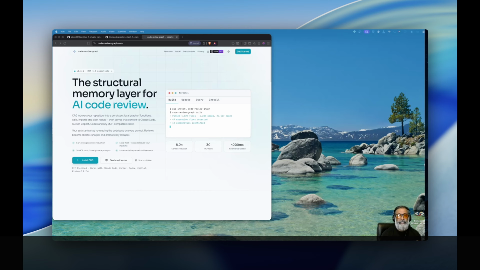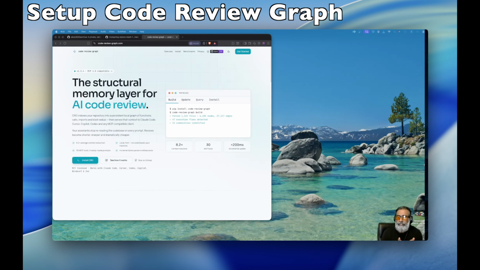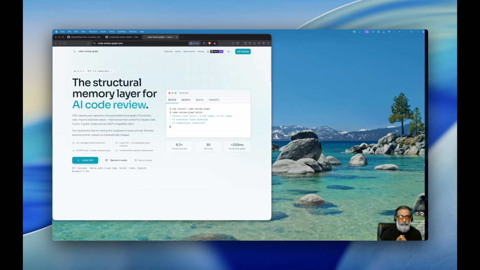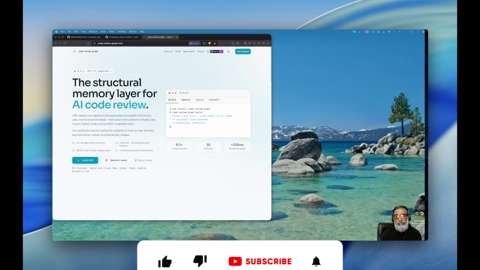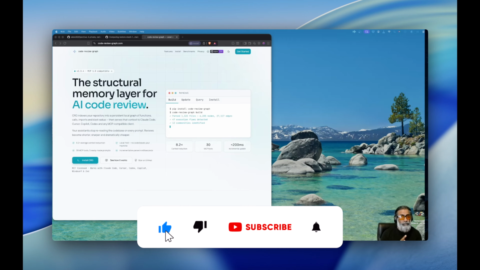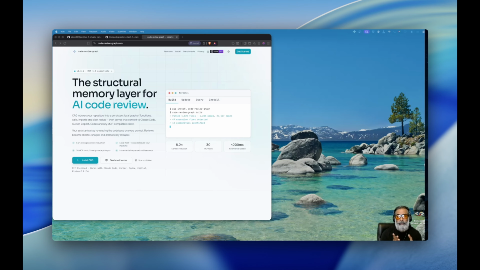So let's get this set up. Setup is simple. We are going to do four things. First, install the code review graph. Second, configure the AI integration. Third, build the local code graph. And fourth, open the AI tool and ask it to use the graph.